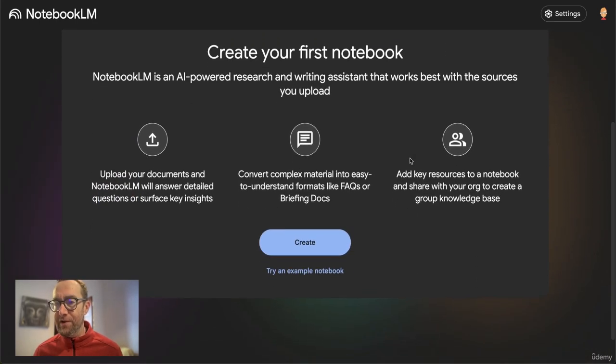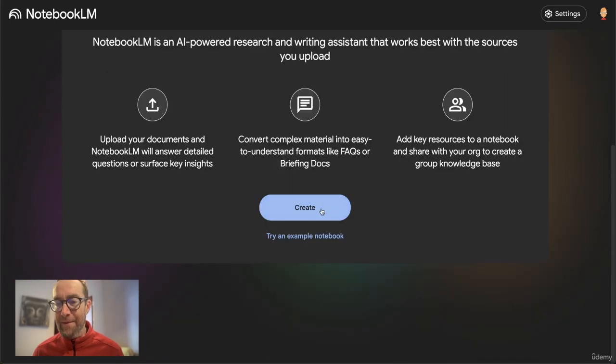So it's going to ask you to create your first notebook. And basically this gives you a little summary of how it works. You upload your documents or Google Docs, and NotebookLM answers any questions you have about them. And then you can convert it into easy bite-sized formats like an FAQ or a briefing doc. And then you can play around with it in the studio. And we're going to get into that. But let's try this example first.